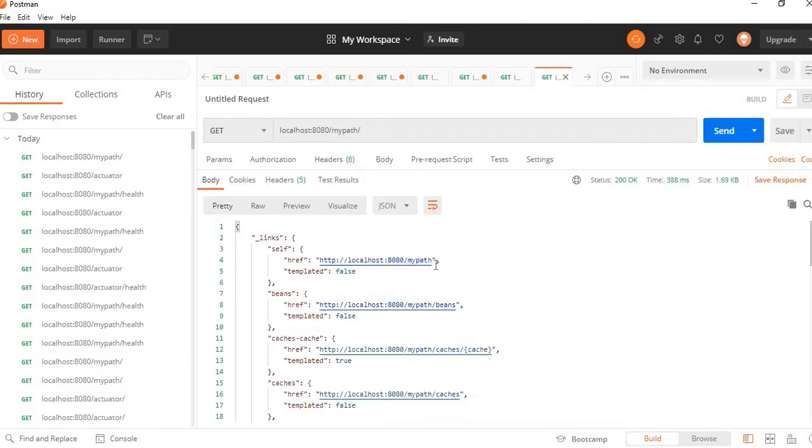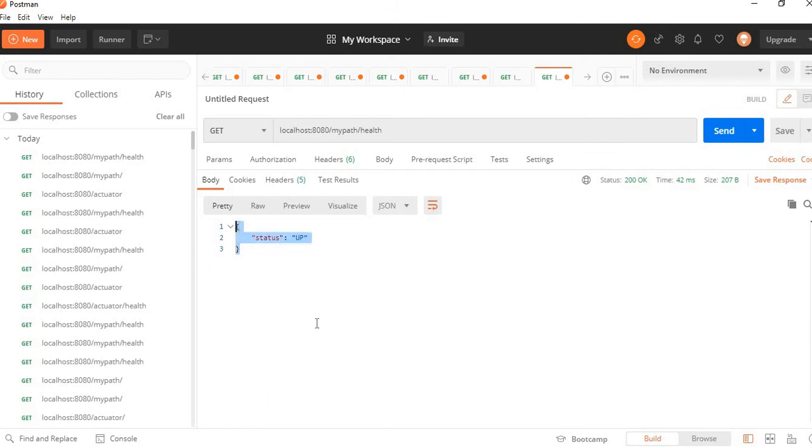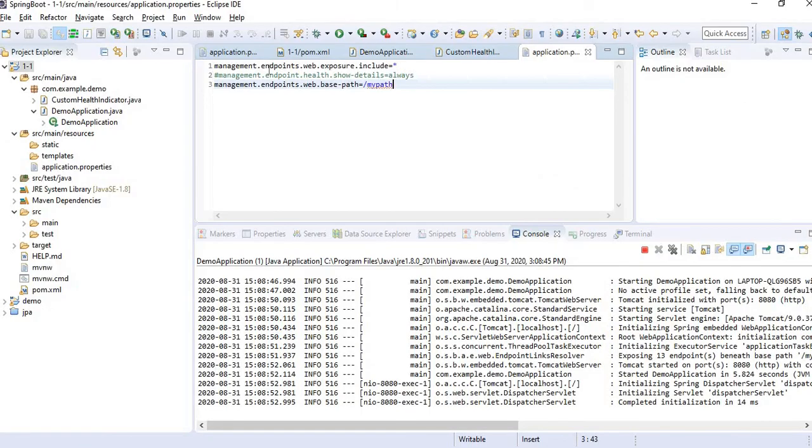Let's check the health endpoint. Health can be used to know the health of an application. By default, we can see only the status of application using the health endpoint. To see more detail in health, we can set show-details equals always in application.properties.